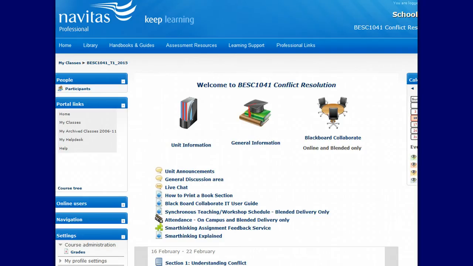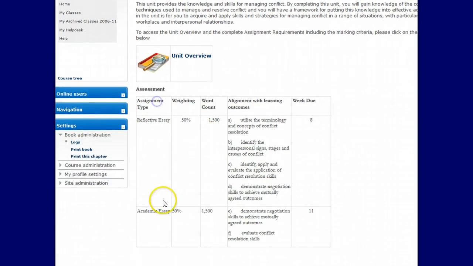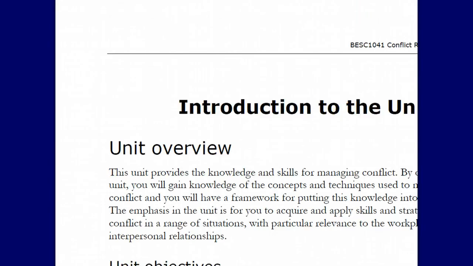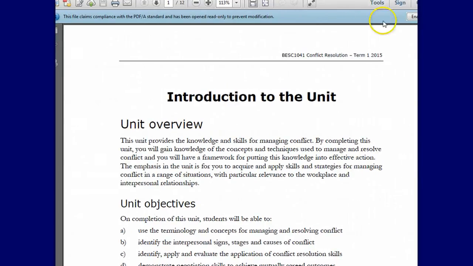Okay, let's move on to look at assignments. We'll go back to the unit outline link. Here, there's a summary of the assessment requirements for the unit. I need to open the unit outline PDF again to get to the actual assignment questions. The questions are usually about halfway through this document.